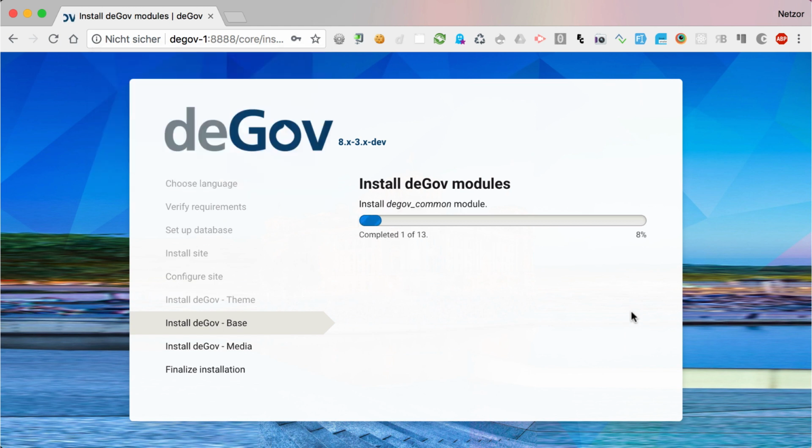In the next step, you need to enter a bit of information about your new website. Its name, the main email address where stuff like update notifications should be sent to, plus you define login credentials for the main admin user. After you submit this form, we're back to the progress bars, but let's not overdo it with the coffee. After a little while, the installation is done. You're automatically logged in as the admin user you just created, and it's time for you to explore your new deGov installation.